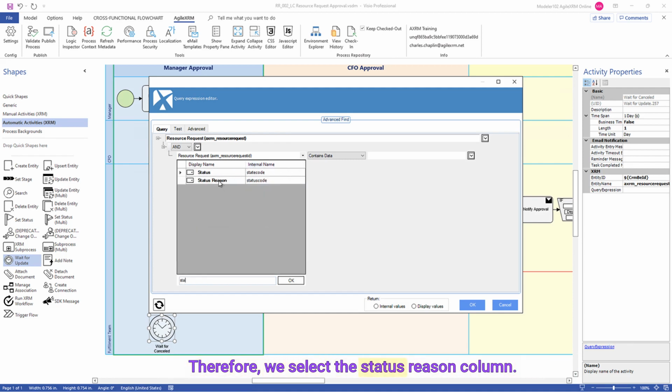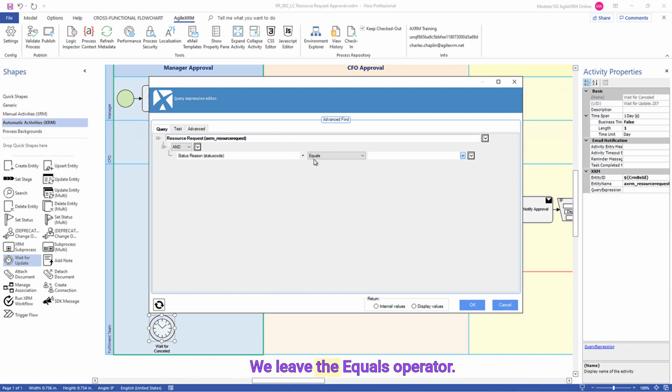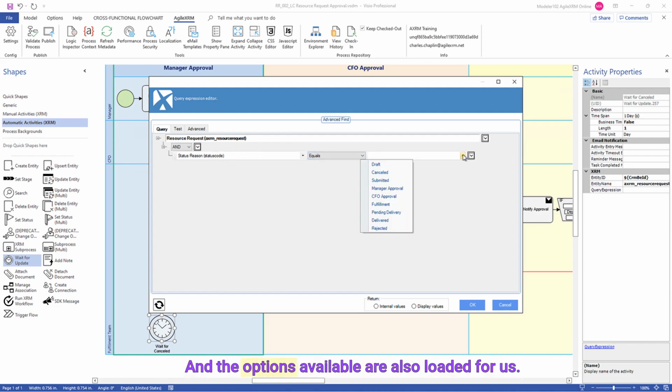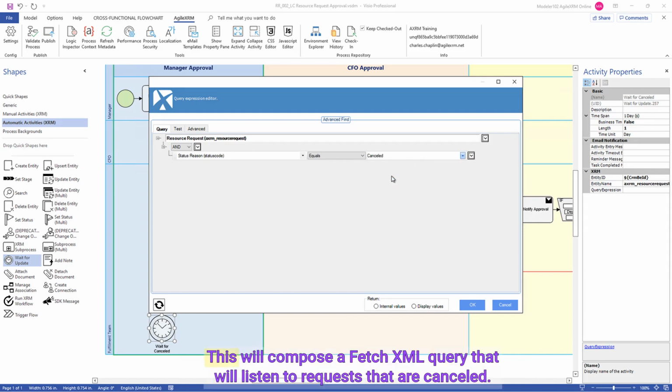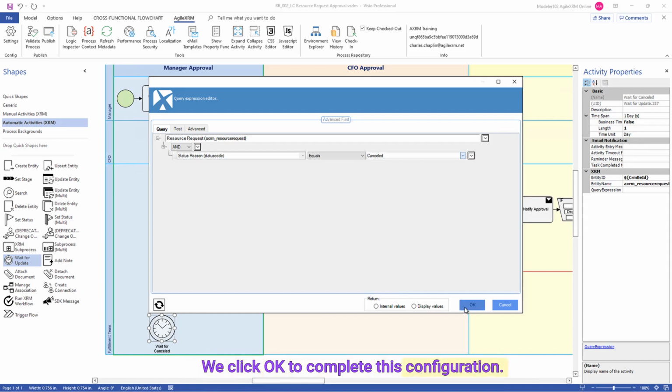Therefore, we select the status reason column. We leave the equals operator. And the options available are also loaded for us. We select Cancelled. This will compose a fetch XML query that will listen to requests that are cancelled. We click OK to complete this configuration.